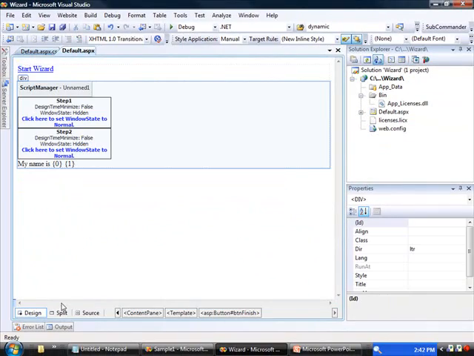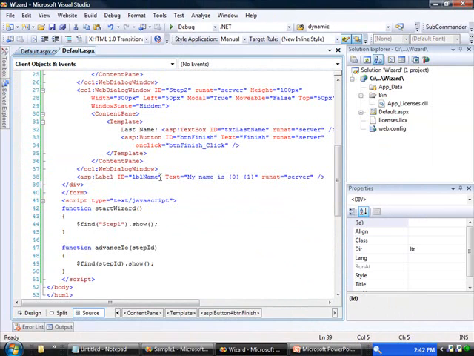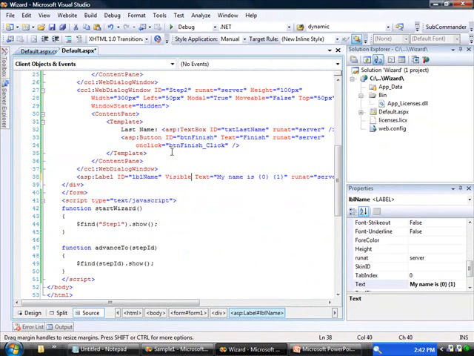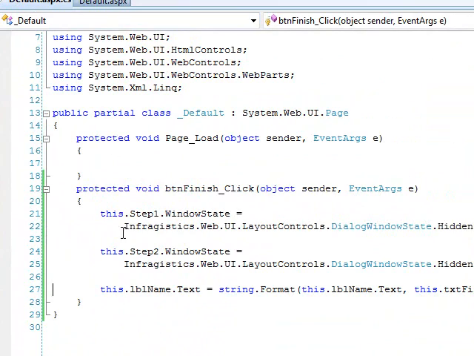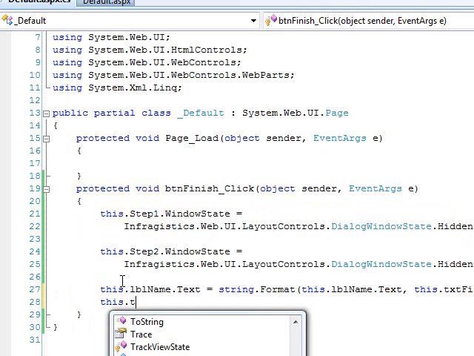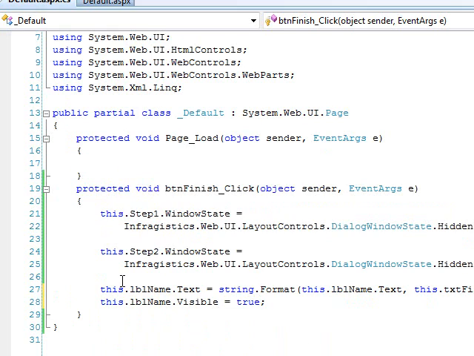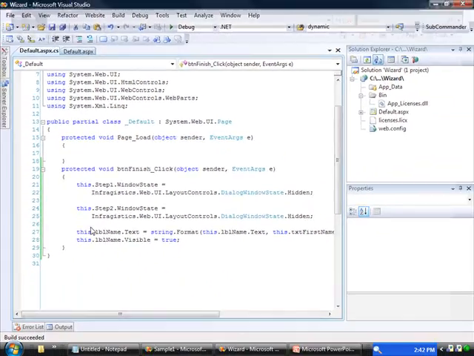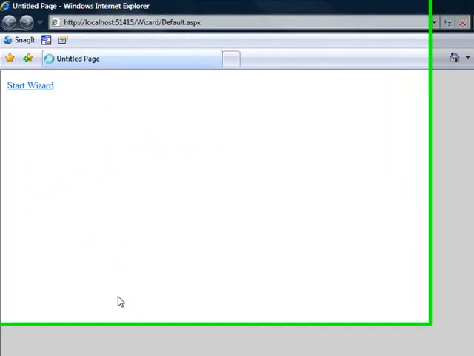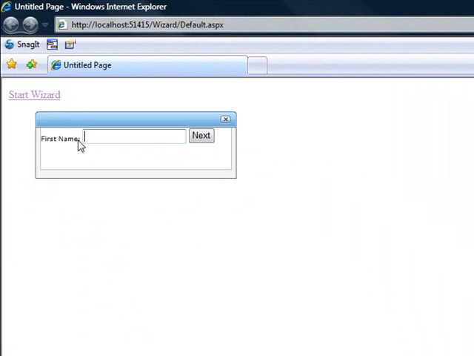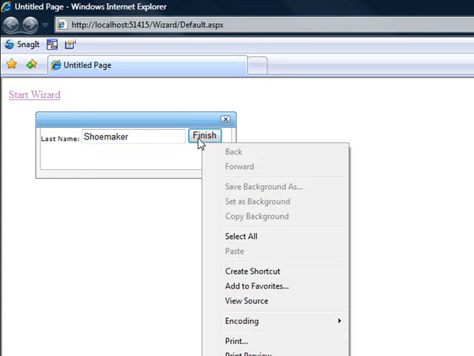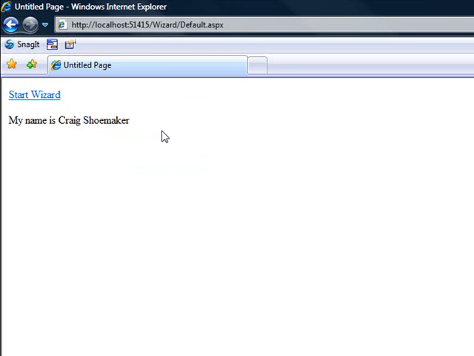One final thing that we need to do is we have this set up to be at first invisible, and then once we have some data, then we're going to make it visible. Okay, let's give it a shot. So now we click on our link, the first name comes up, I can type in Craig, click next, come to the last name, Shoemaker, and it prints my name.